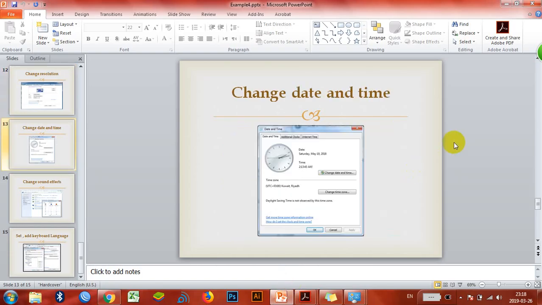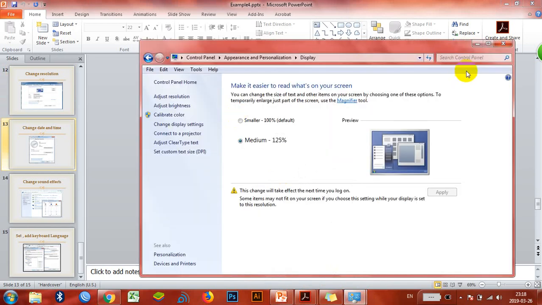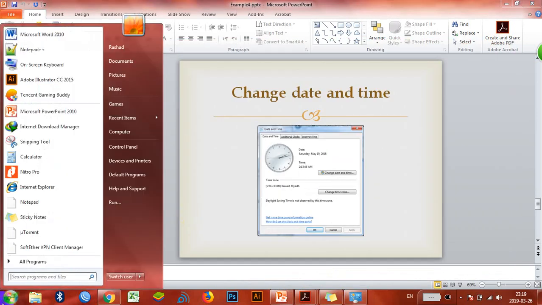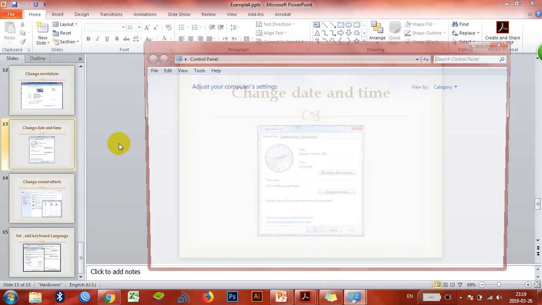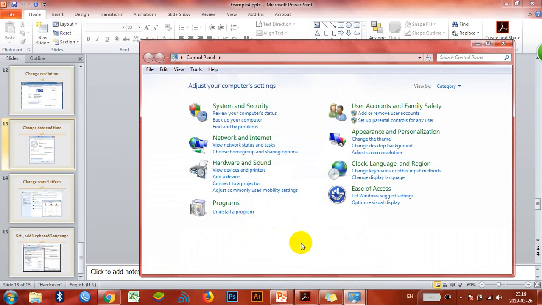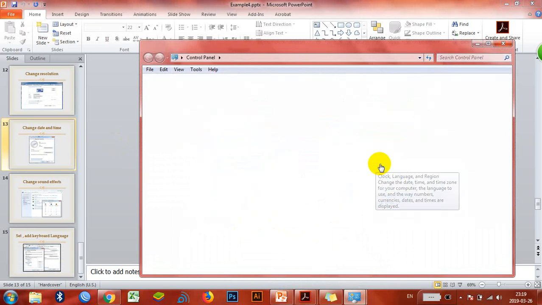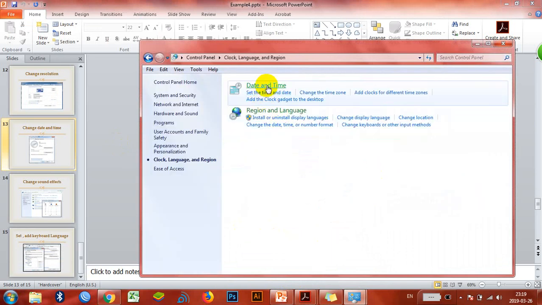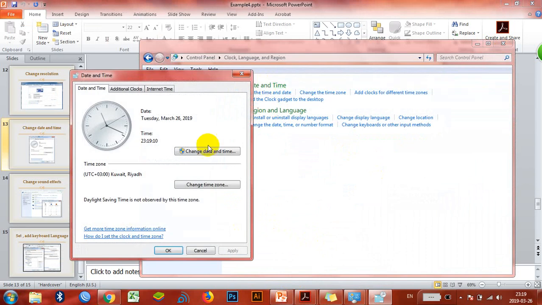How we change date and time. You can change date and time from here, from control panel. Here we have control panel. Here we have what? Clock and languages. Here we have date and time. You can change date and time from here.